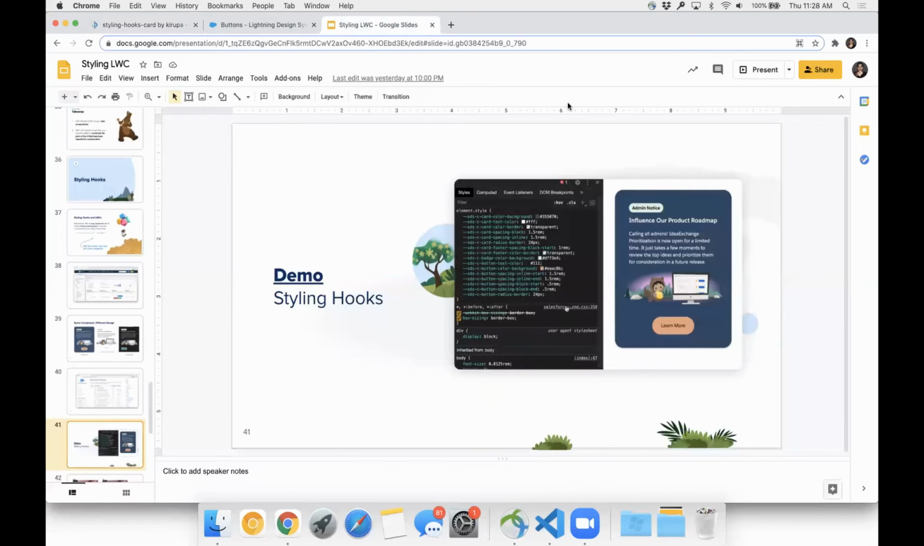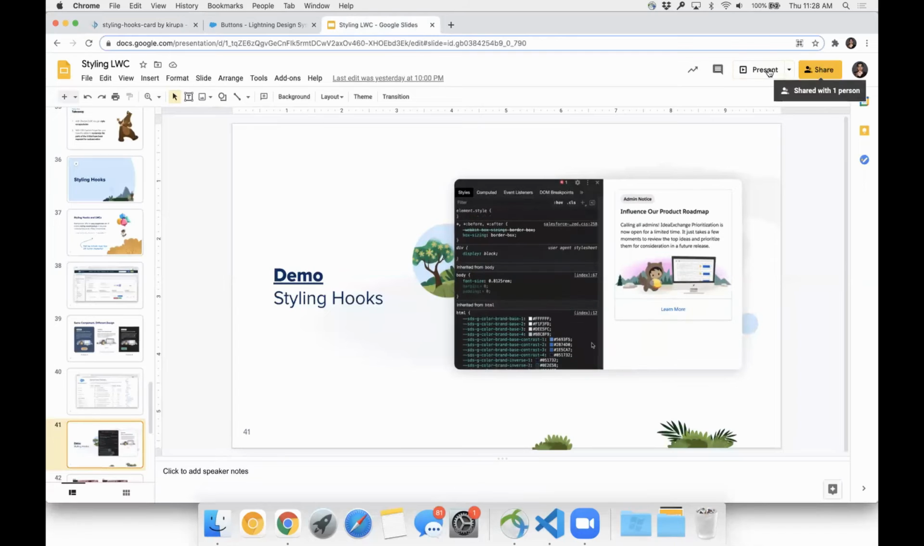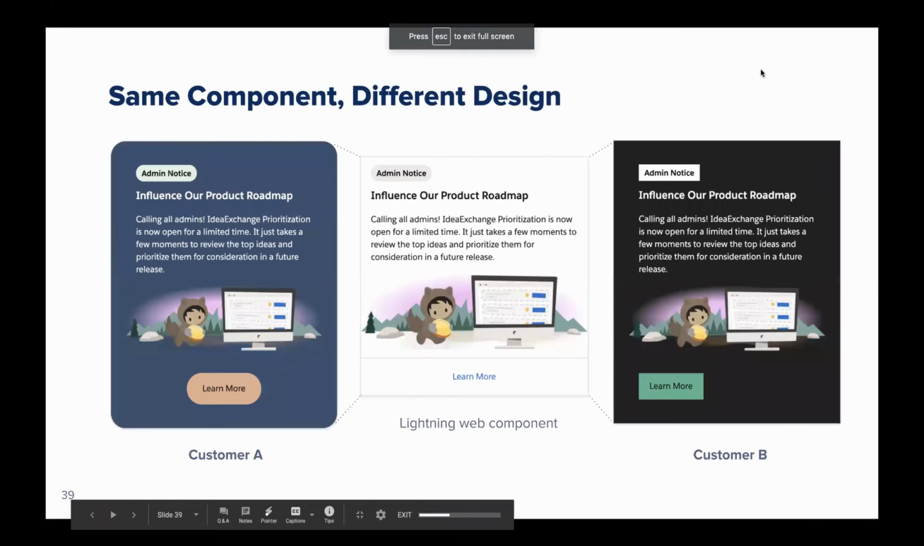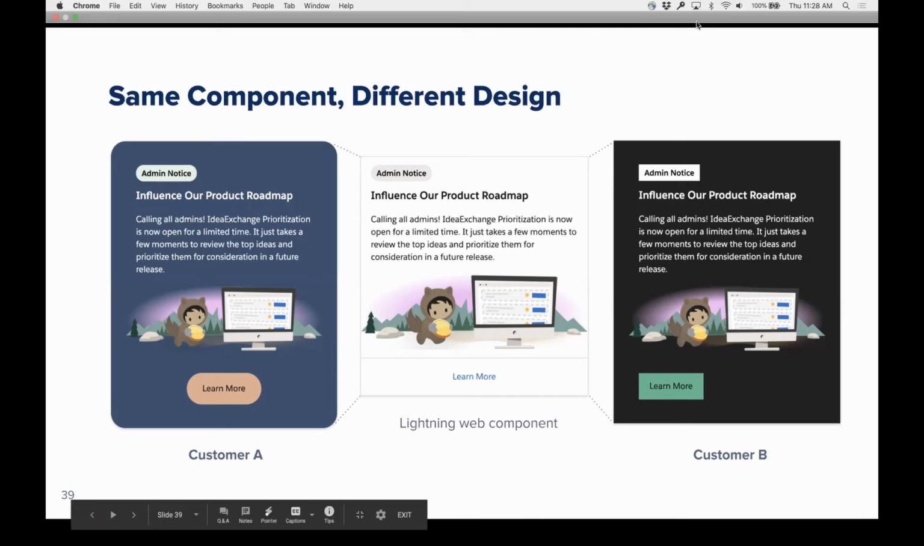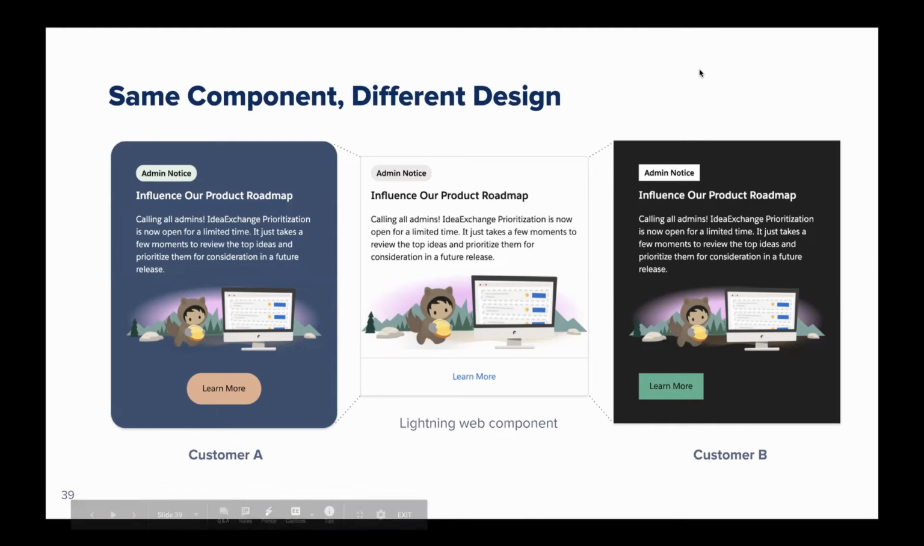But now, let me go back to the slides a bit and talk a little bit about what we were supposed to see. Updating the background should have created something that looks kind of like this dark version, the customer B version of it right here. But we'll get that figured out.